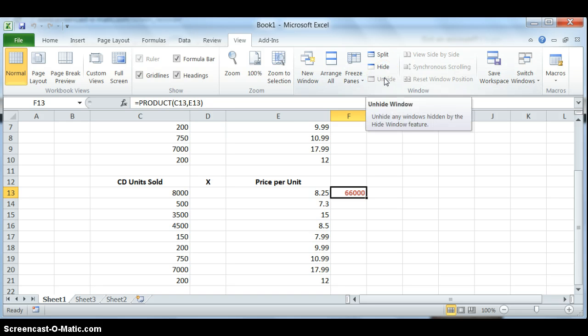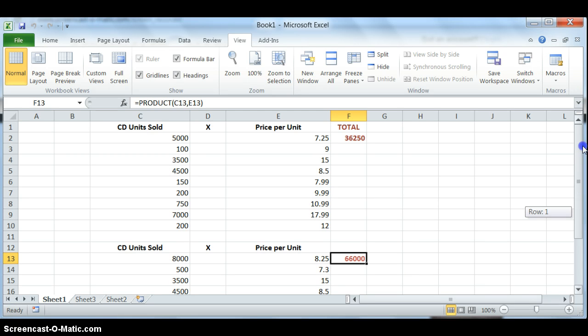And there's the number. So that would be 8,000 multiplied by $8.25. So there is the first macro. We see that it worked for both sets of data, and we turned the color of it and everything.